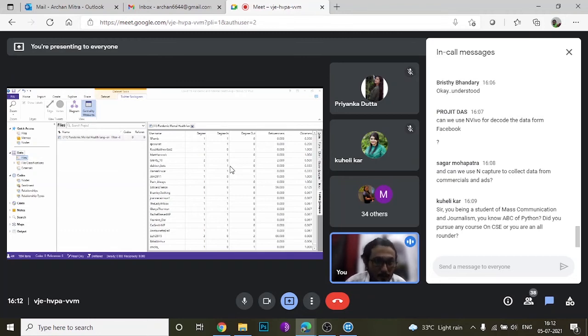Okay. So you being a student of mass communication and journalism, you know the ABC of Python. Did you pursue any course in computers? Yes, I pursued a course from Jadavpur University in computer systems engineering because I wanted to do a PhD on making a new communication model. So that is the reason why I pursued systems engineering, because without an understanding of management, marketing, engineering and communication, it becomes really difficult to go about and compete in today's world.